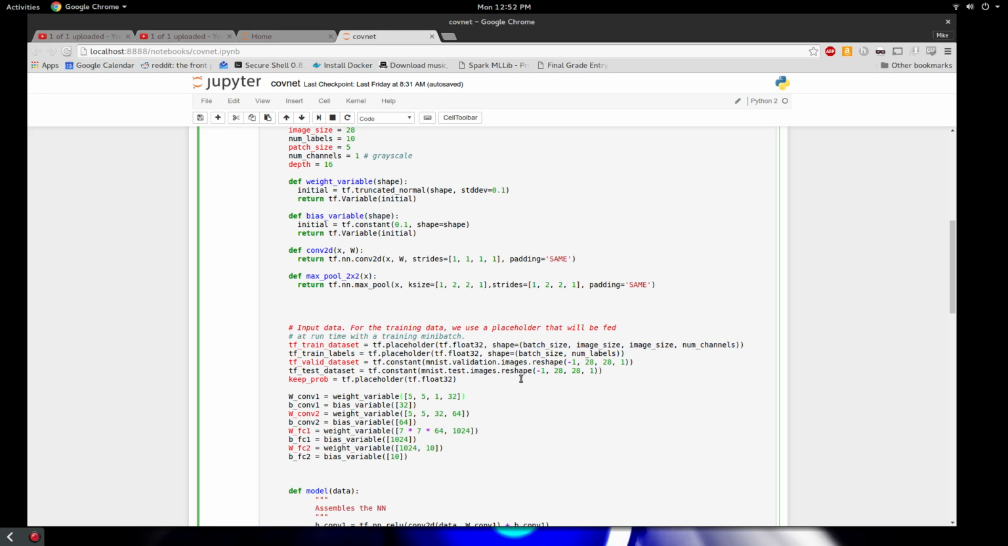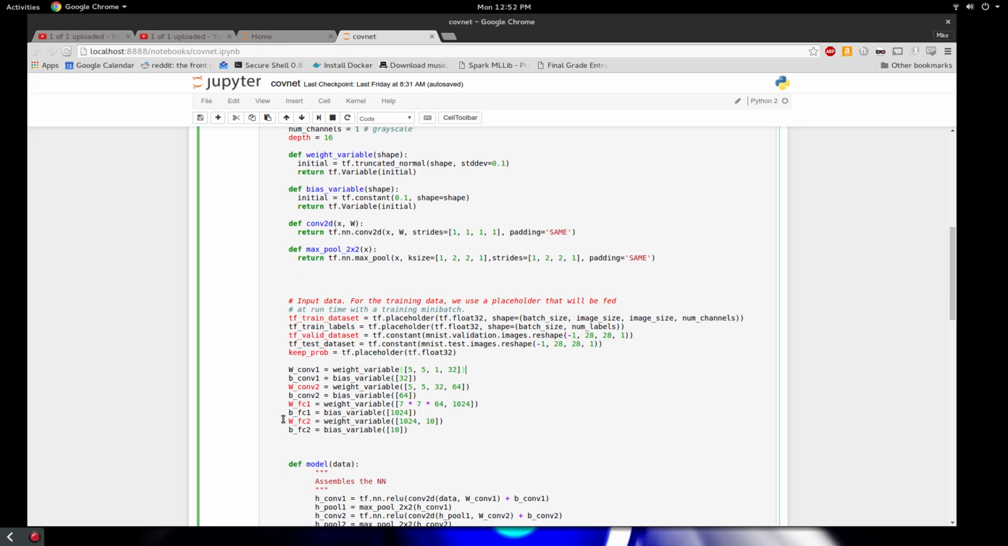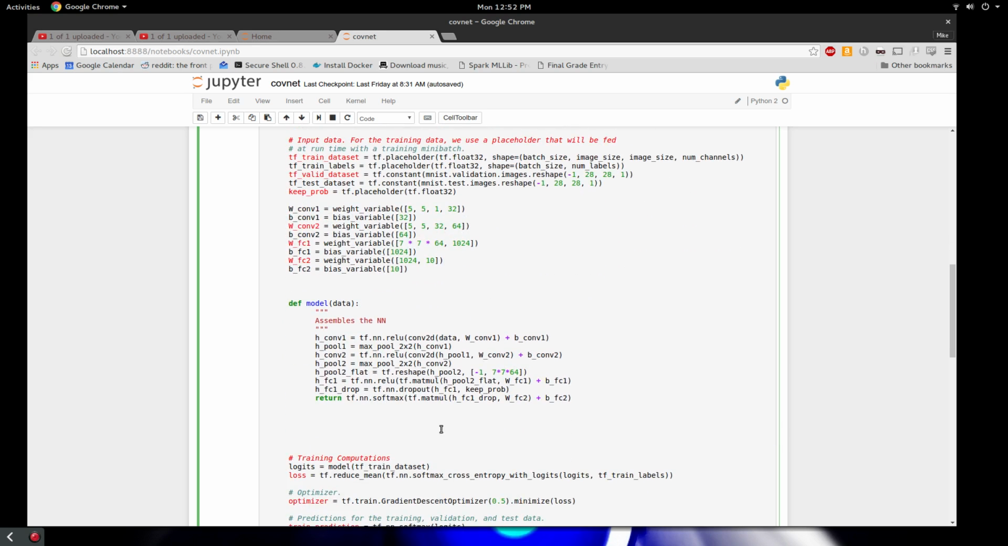Okay. So I'm going to build 2 convolutional layers. There's going to be 2 max pooling layers. There's going to be 2 fully connected layers. All right, and here this is going to initialize the variables for all of them. And then this is my model.